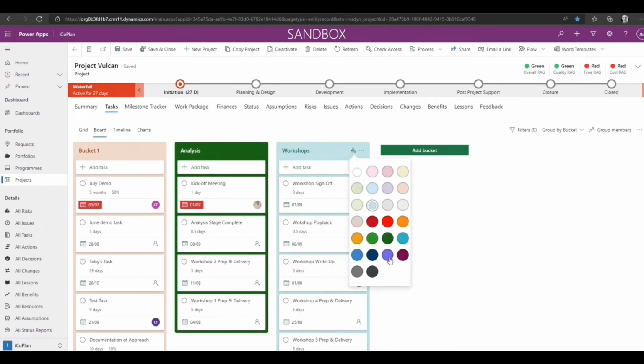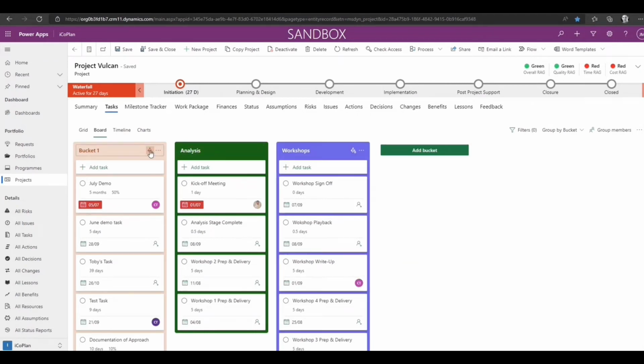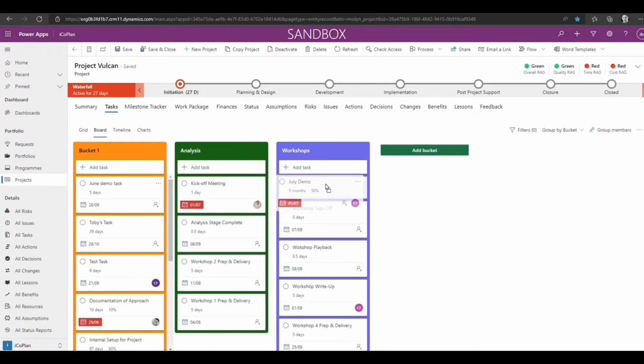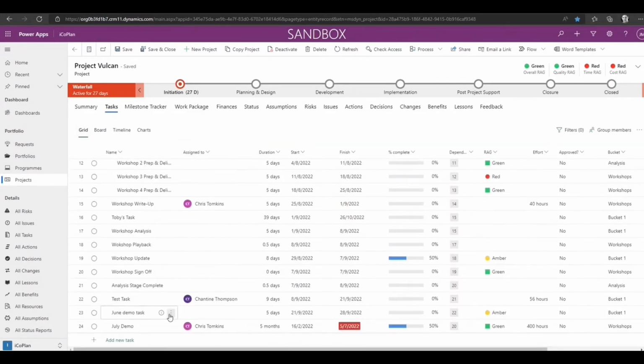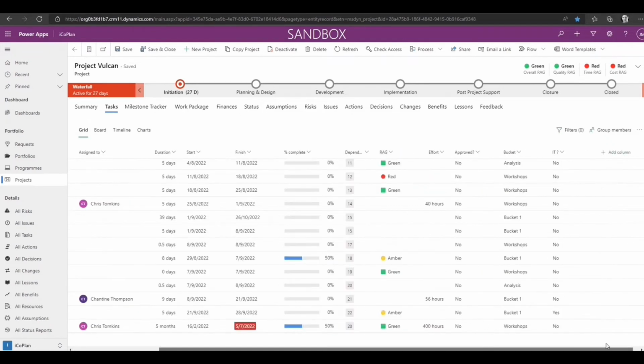You can go crazy now with these colors if you really want to get super cool changing these colors. And you can drag. So there's the July demo task I just created 20 seconds ago. I'm now going to drag it over to the workshop bucket. Fingers crossed, when I go back to the grid now, that task all the way down here should be in the workshop bucket, which it is. So you're able to kind of build your schedule in an interactive way using Project for the Web.